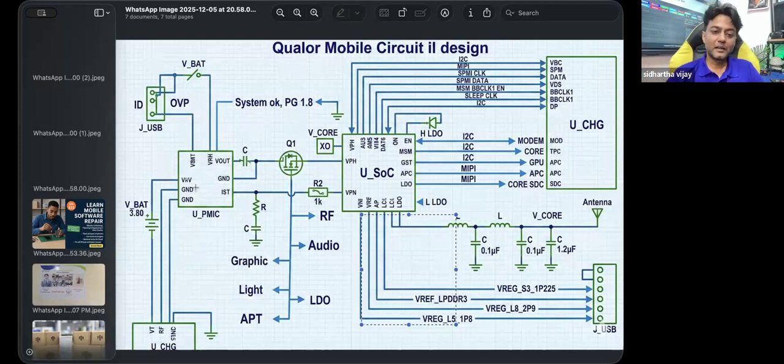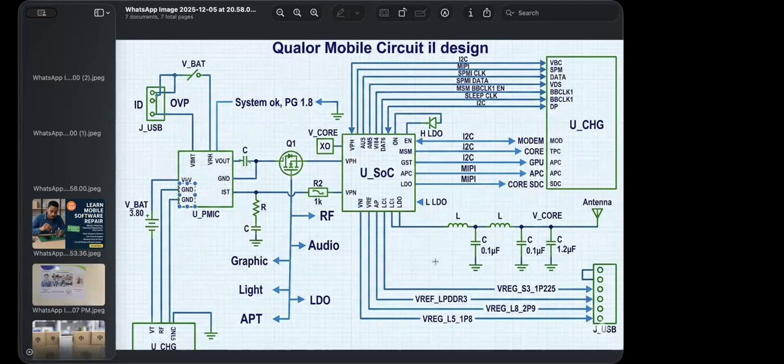Lastly, what is ground? What does ground do? Anyone, just let me know, what does ground do? What is its purpose? Ground, yes, store excess power.